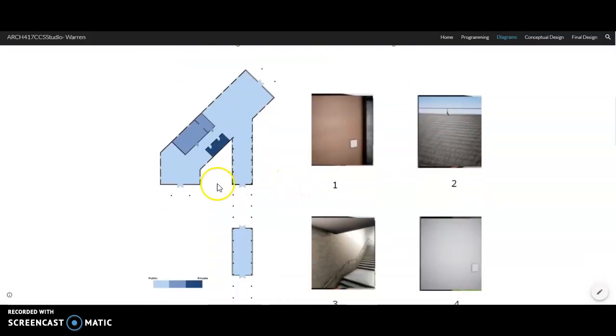So for the public-private diagram, basically the open spaces are completely public. You have this office flex space and the pantry that are going to be semi-public, semi-private, because obviously you're going to want some security. And then these rooms here are just the bathroom, so obviously they're going to be the most private.